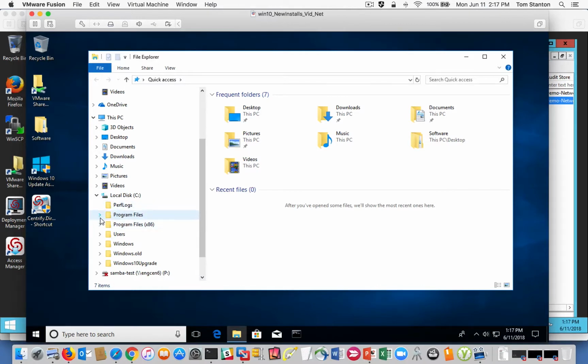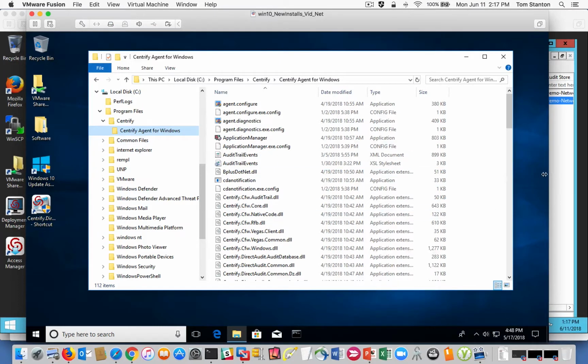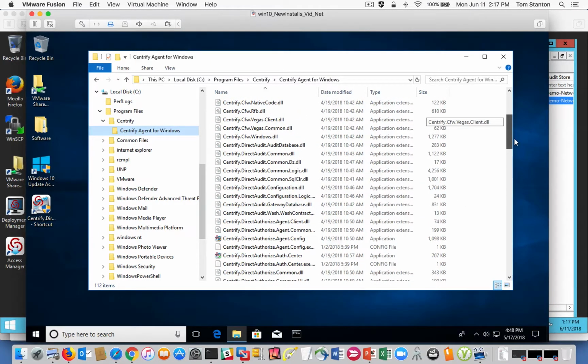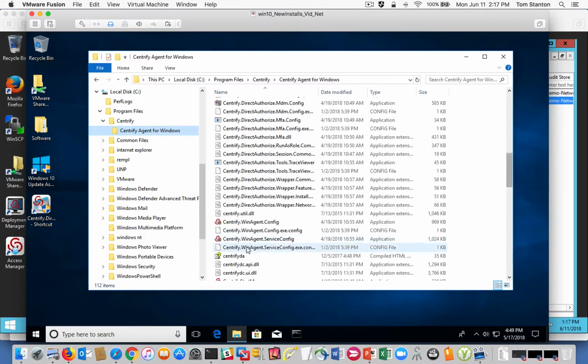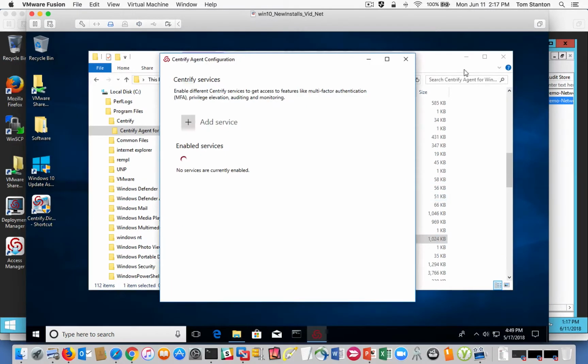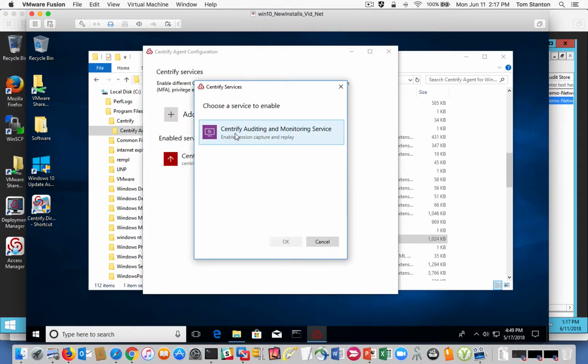we go to C, Program Files, Centrify Agent for Windows. You'll see centrify.winagent.serviceconfig. So if I double click on that, you should recognize this if you've installed the other agent before. This is how I did add service, and I had this privilege elevation. And I hit add service, now I have the option. If I had done this first and I didn't already install direct audit backend, this option would not show up. It might be a little confusing for you.